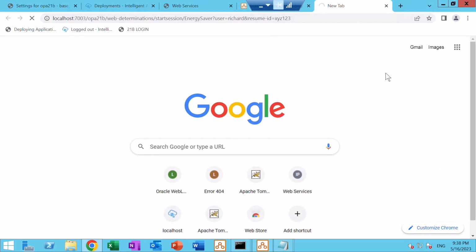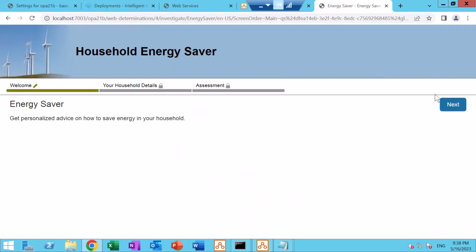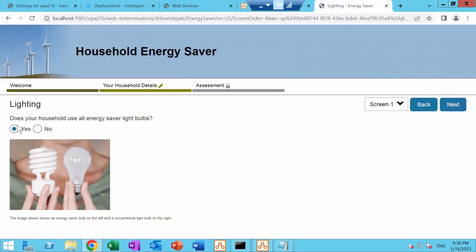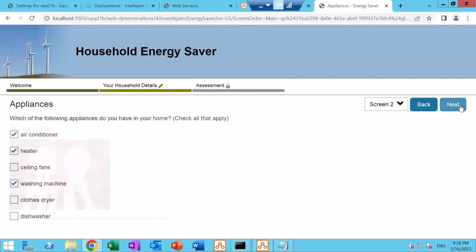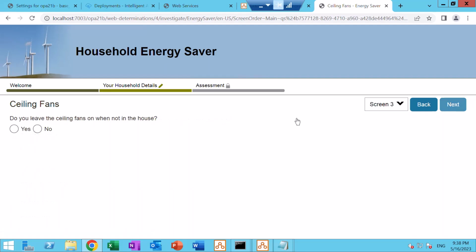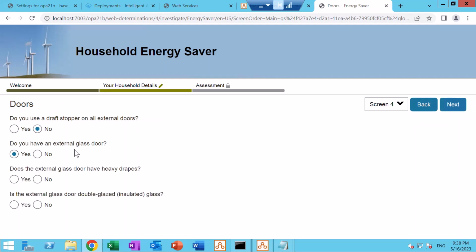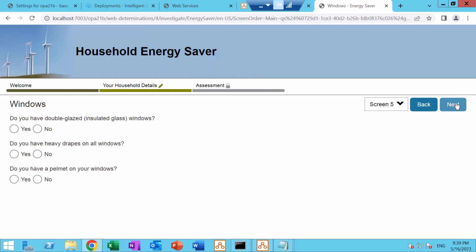And I'll launch the interview. So I'm going to walk through this interview, go through a few pages, making sure that I change the default values. So the default values here, I'm going to change those and just say I have a ceiling fan and a clothes dryer. And what else shall I put? I'll say I have ceiling fans, and I don't use a draft stopper, and have a glass door, and I don't have heavy drapes, and it is double glazed, this sort of thing. And well, I'll stop there.